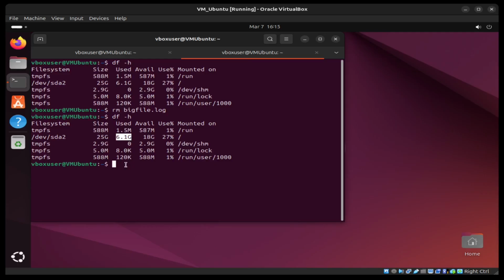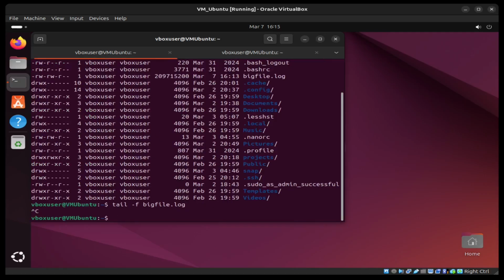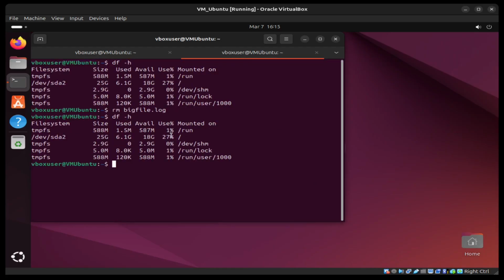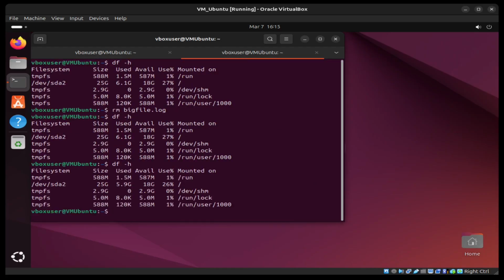Because the file is still used. The tail process still keeps the file open. Now we can close it. Ctrl C. Tail stopped. And check space again. You see? Now space is free. This is very useful to understand. Deleting a file doesn't always mean the space is freed immediately.